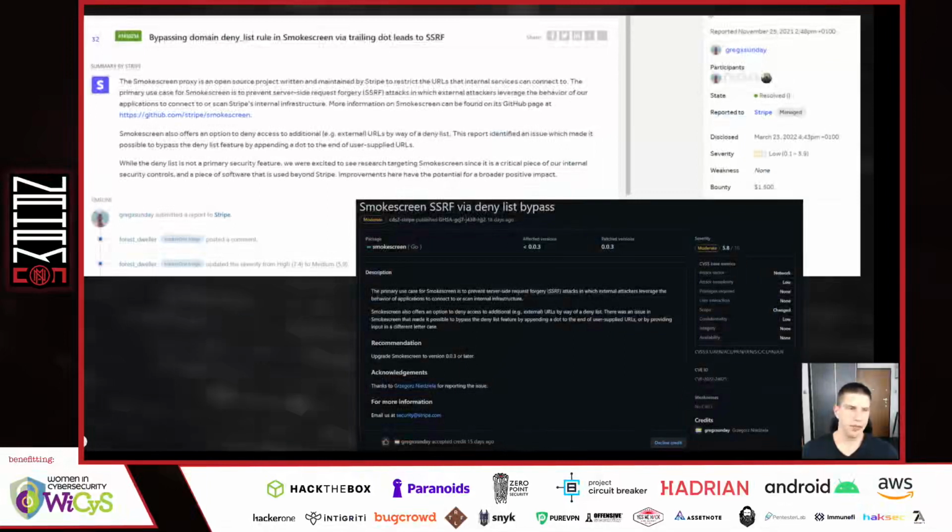As a result of that, I got $1,500 from Stripe, and it was also assigned a CVE. It's the first CVE that I got, which, to be honest, didn't change anything in my life, as I didn't expect, but it's something that at least looks nice.